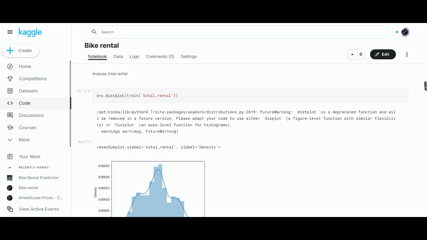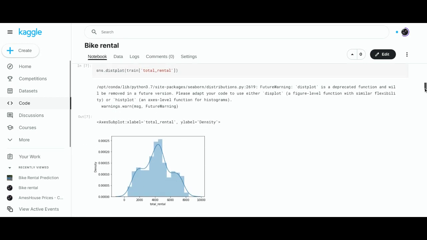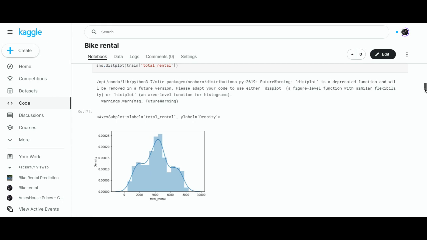Now what we're going to do is analyze total rentals using Seaborn's displot. And you can see that this is your total rentals right here. You can see that there are not any outliers. And since there are not any outliers, I don't have to submit any code to remove outliers.